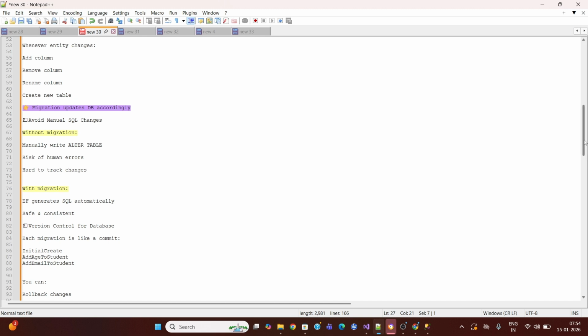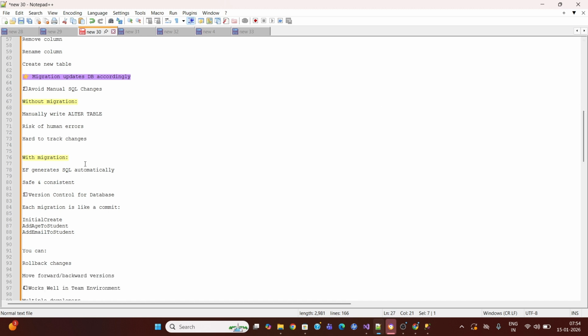With migrations in Entity Framework Core, we can automatically generate SQL queries, and it is safe and provides version control for the database. For example, if you are doing system versioning, it will record which user made which changes in the database. So in a big project it's very easy to find who worked on this, who added this migration, and who worked on these migrations.